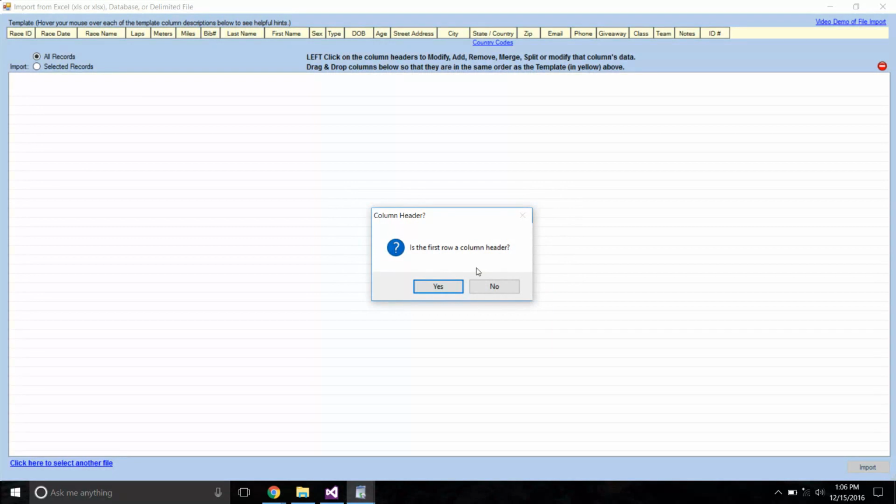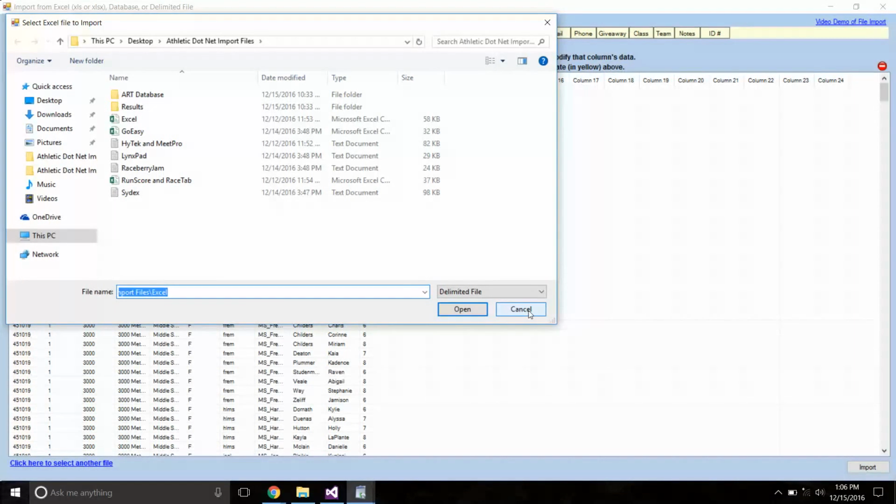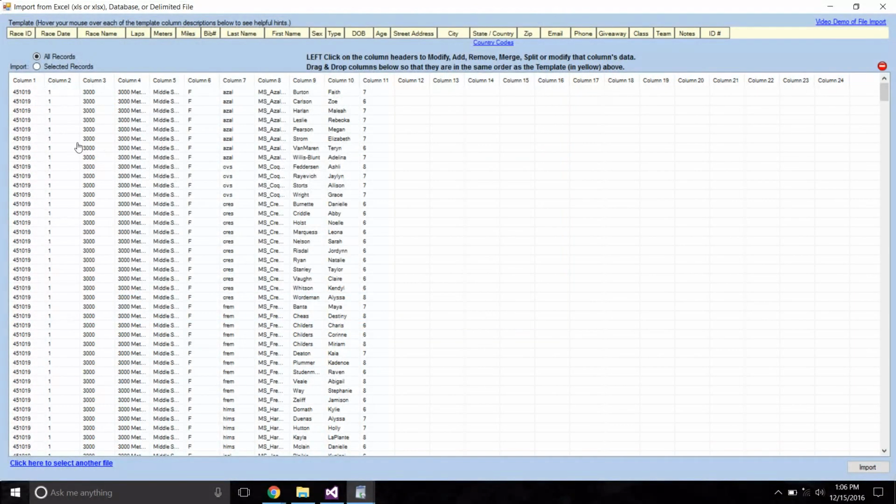And then it'll ask me, is the first row a column header? And if you're not sure what to click, you can hit yes or no. And if you get it wrong, you can always reselect the file down here. And then, of course, the second time around, pick the opposite answer. And so this screen looks a little different. I tried to clean it up a little bit here. And also you'll see a lot of new features that are in here.